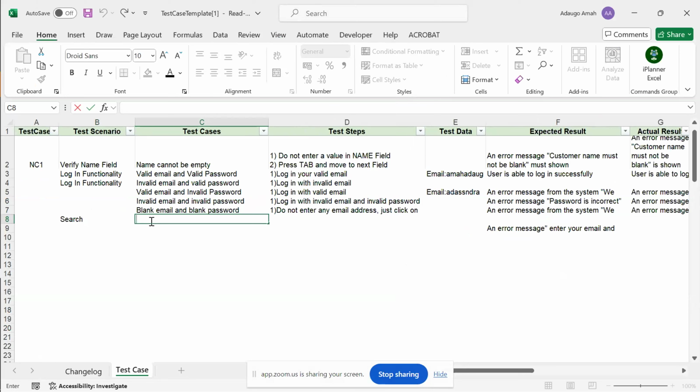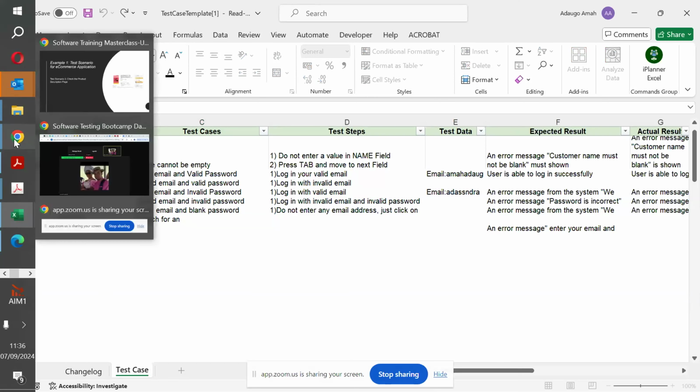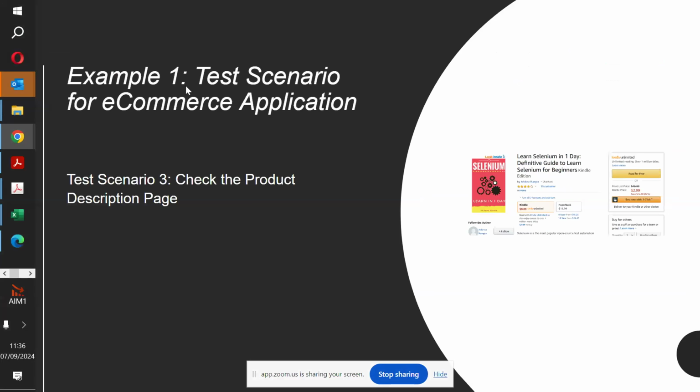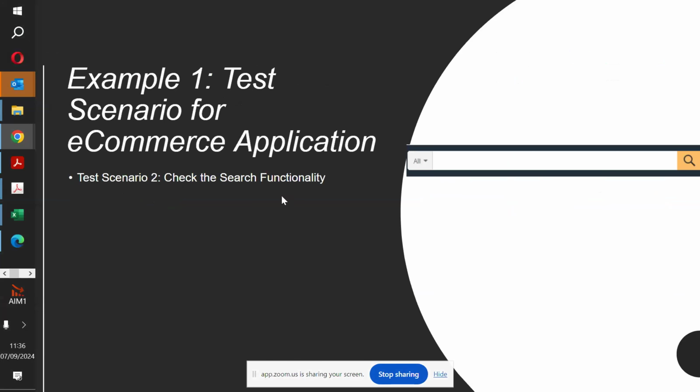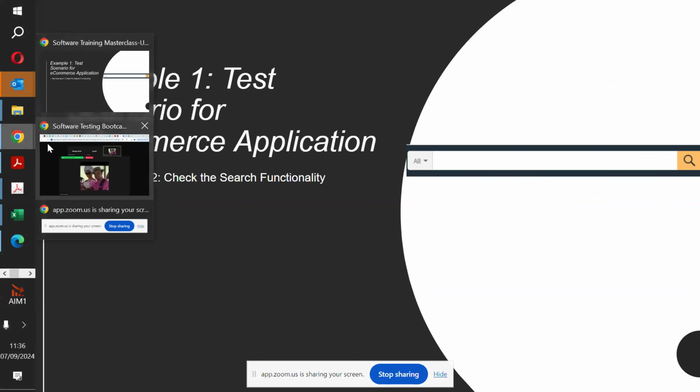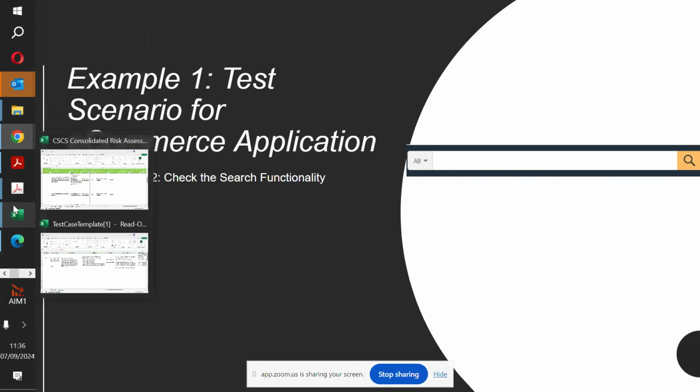Okay. So the test case can be search. So the scenario is just search functionality. Let me go back to my slide on how they code it. Check the search functionality that is working. That's the scenario.